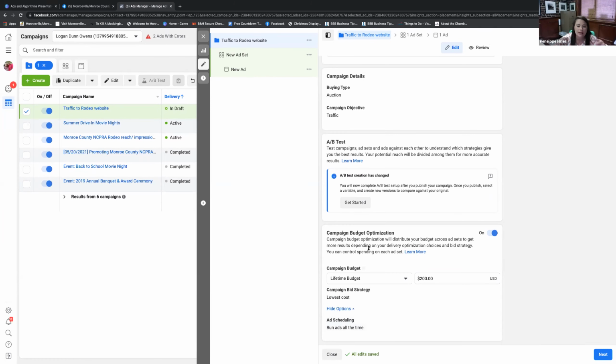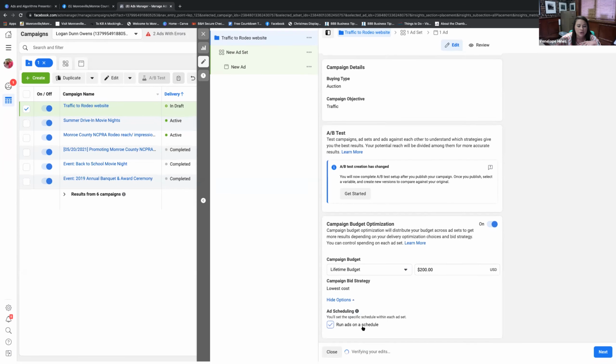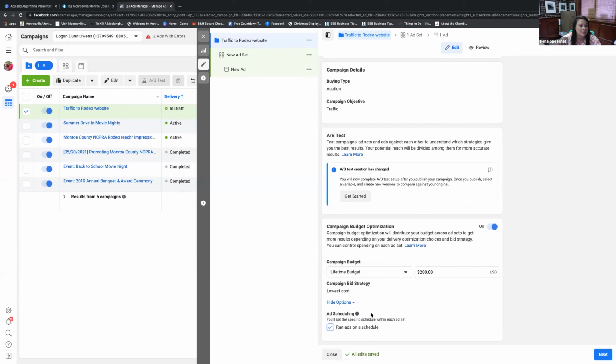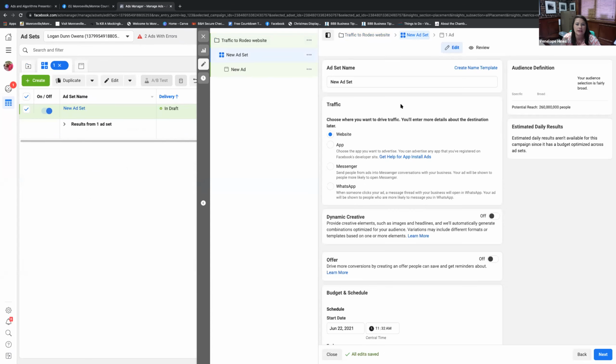So as I move down, so campaign budget optimization, we're going to spend $200 over the lifetime of this campaign. Then you get to choose how long you want to do it. So your ad scheduling, you go to edit on that. Ads run on a schedule, and then you can create what that schedule is. You come down here to next, and it walks you through specific things.